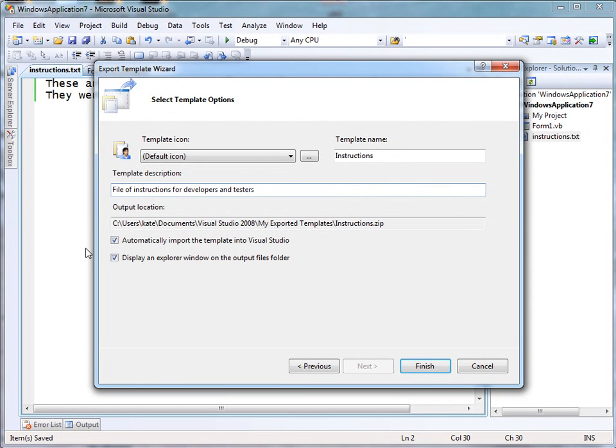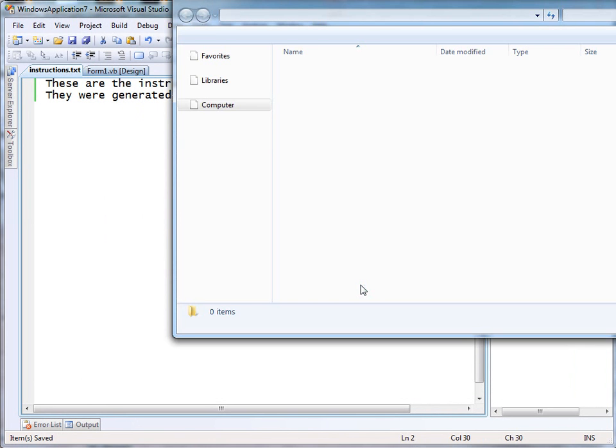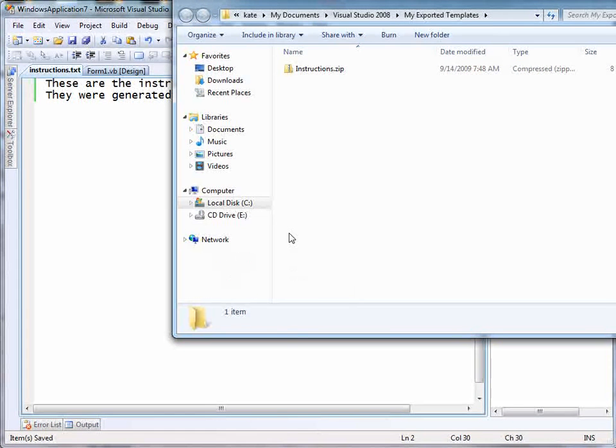Okay. I don't want to automatically import it into Visual Studio because I'm actually going to be tweaking it a little bit before I import it, but I do like the idea of an Explorer window to save me from having to go look for it so that I can do my tweaking. And when I click Finish, it actually generates this instructions.zip here under Visual Studio.